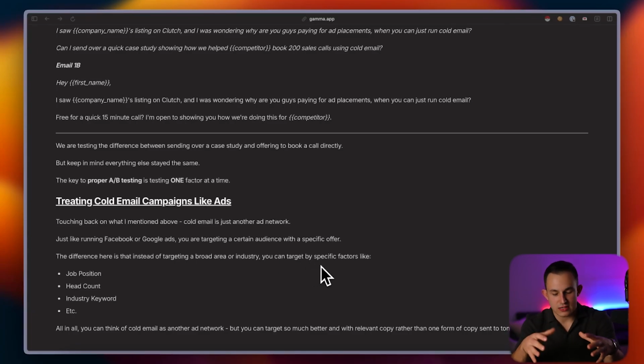The difference here is that you're able to target a lot better, and instead of going over a broad amount of people, you can go based on a specific industry, job position, headcount, whatever you might want to target, okay? But you still need to understand what it means to scientifically test and figure out what the best performing campaign will be. Okay, so that's about it for this one. It's a quick one. On to the next section.